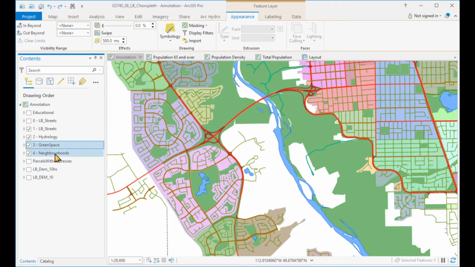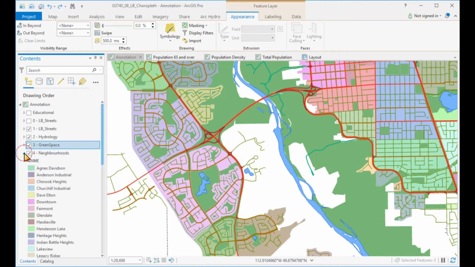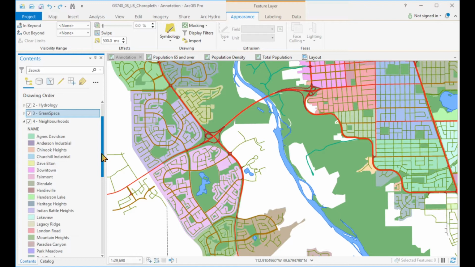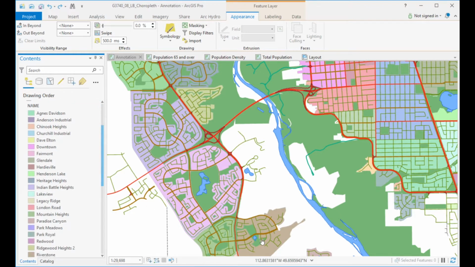And then I have my neighborhoods, and already my neighborhoods are actually symbolized. Right now we can probably accept the colors. The key idea is that they are distinguishable by color. I probably want to give them an outline, and let's see how that works.